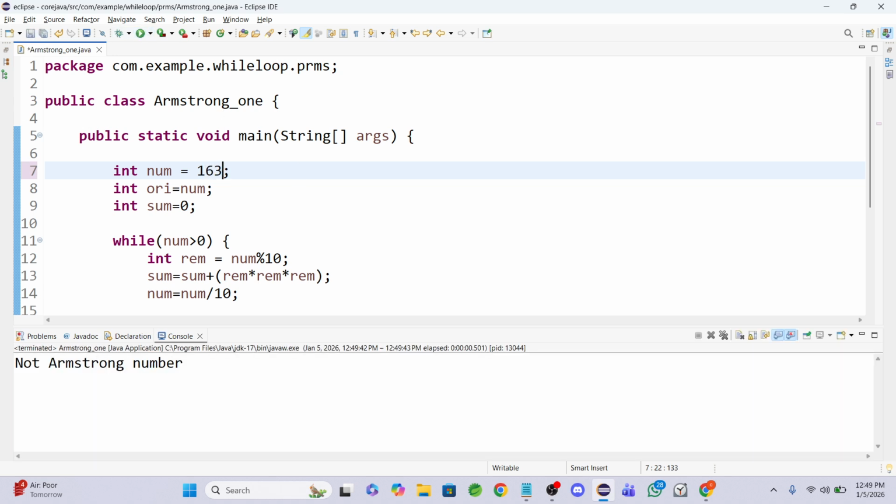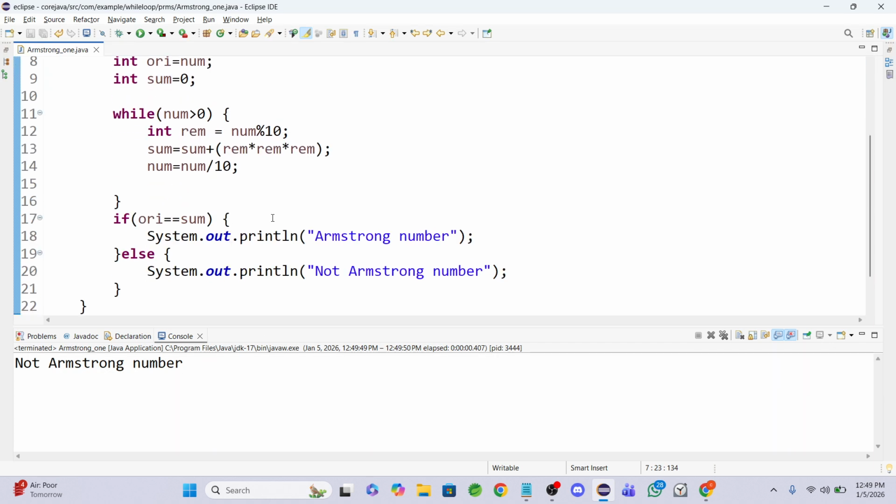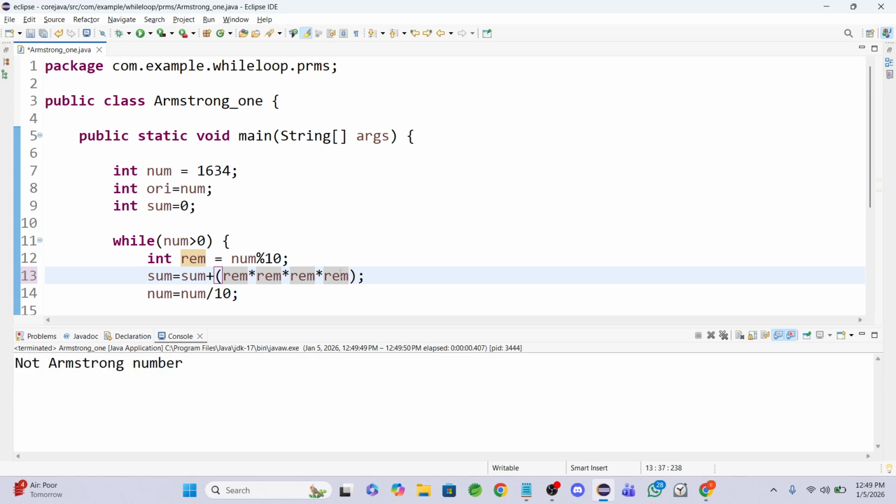If I change to 1634, what answer are you going to get? Because we are not dividing with another remainder, our code is only for 3 digits. But if I add the remaining digit, it will say it's an Armstrong number. This is the drawback of this code, and it's pattern number 1.